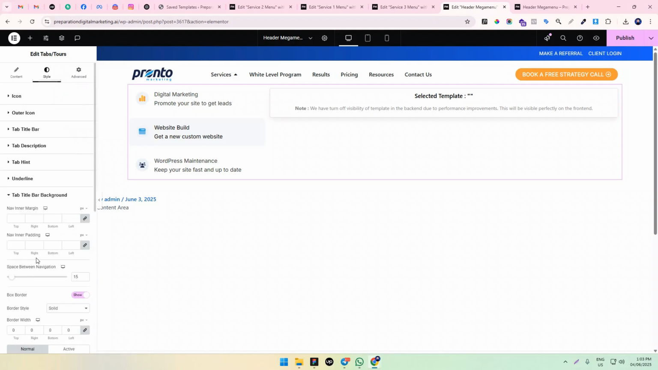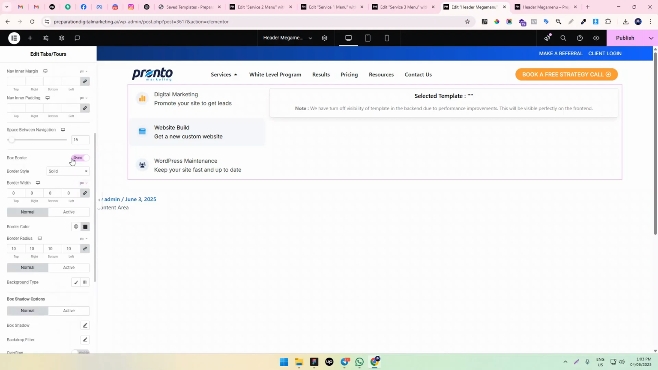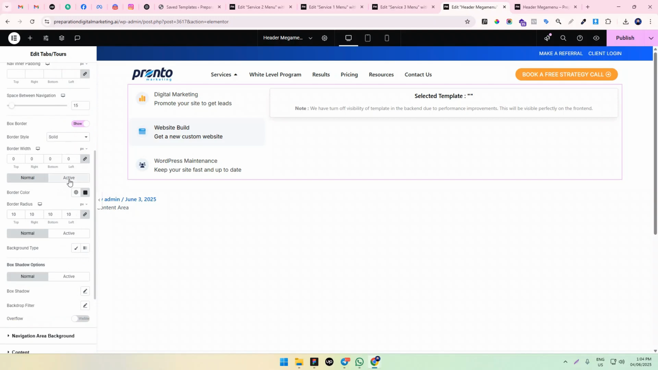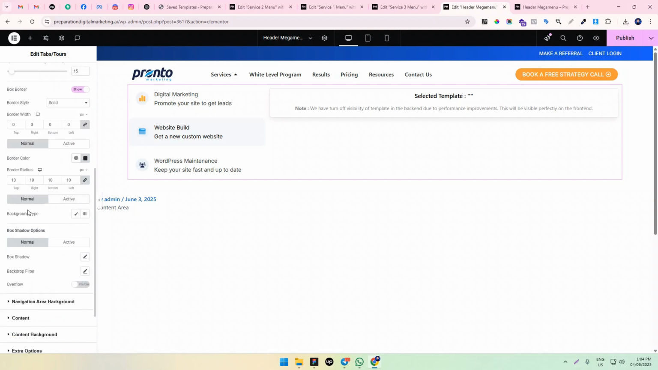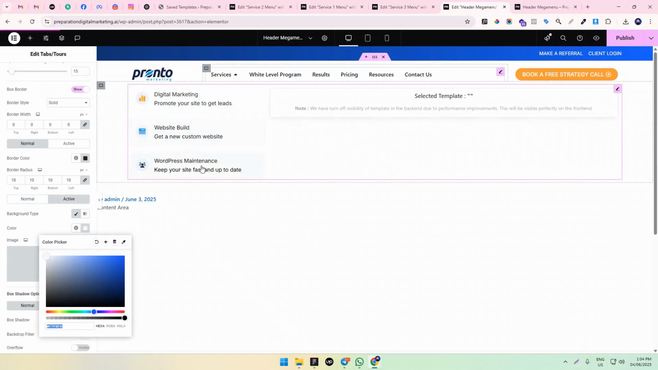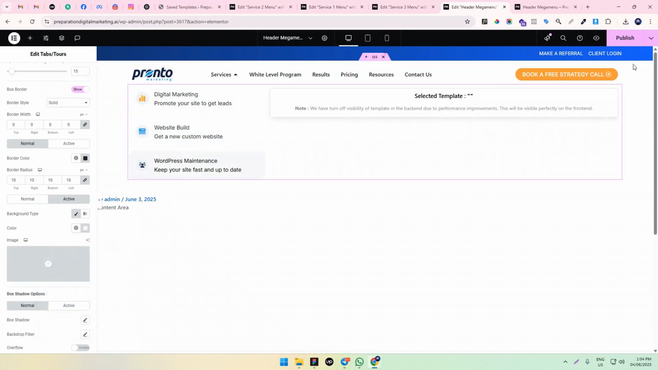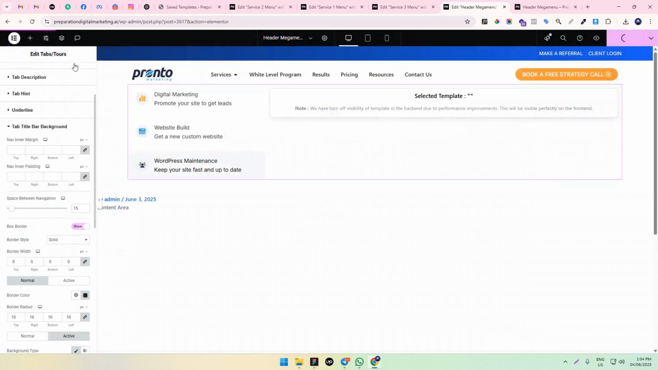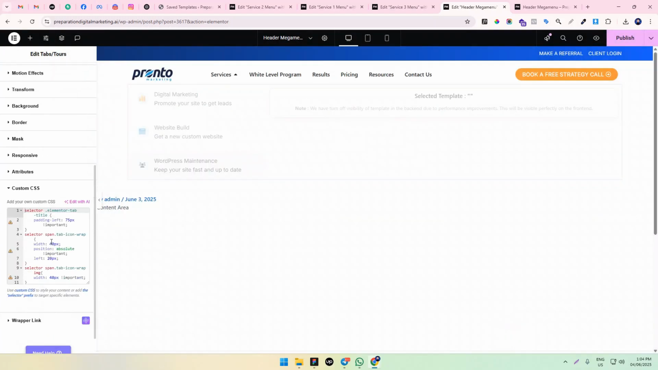And tab title background, you see I used border, box border, solid, and zero border width, and used 10 pixel border radius. And when it is active, sorry, not this one, this is the background type. We used an active gray color, light gray type background color. So you see when you hover, this showing a soft background color gray. I will add this CSS on my description so you can easily use it.